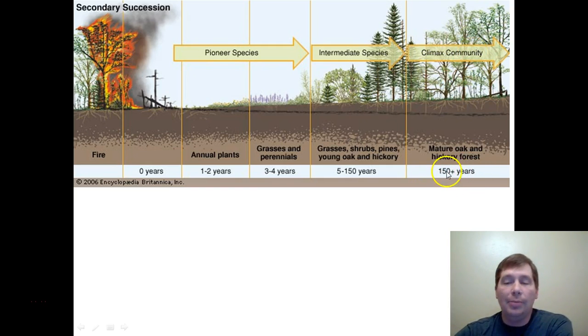Now notice the time scale. I told you the primary succession takes hundreds of years. Secondary succession is done in no more than 150 years. So secondary succession happens a lot quicker, and the reason for that is we don't have to make the soil. In primary succession, we have to make soil from scratch. In secondary succession, it's already there. We just got to bring plants into the area to live there.